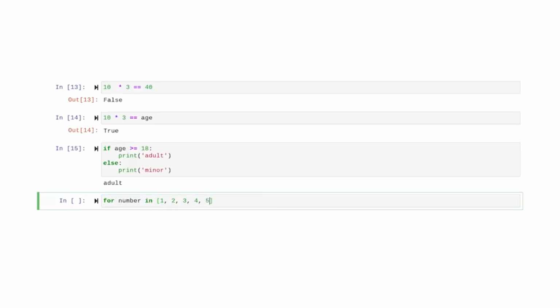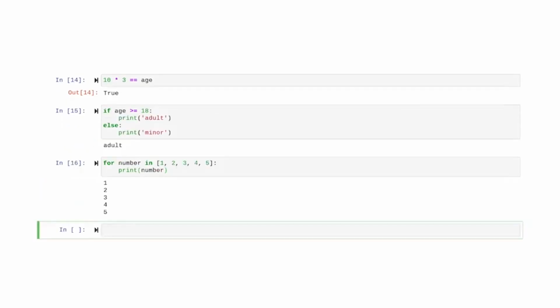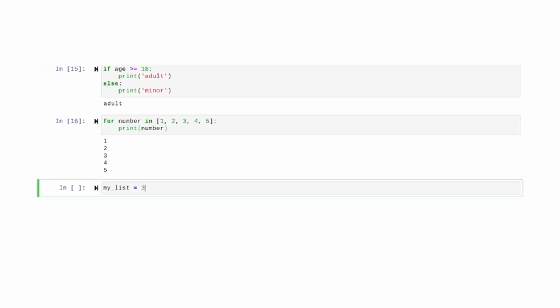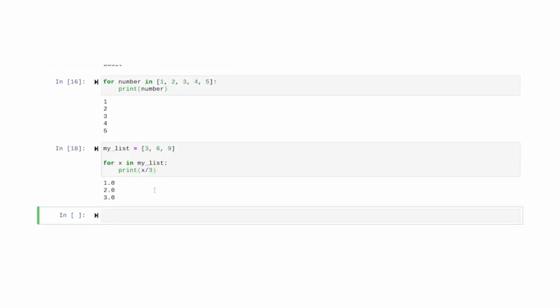Another common task in Python is looping. Looping performs the same action to each element of something. Here's a simple loop. For each number in this list of 1 through 5, we print the number. The computer outputs 1, 2, 3, 4, 5. Here's another example. This time, I'll create a list containing the numbers 3, 6, and 9, and assign it to a variable named myList. Now I'll loop over my list, and for each number in the list, the computer will print that number divided by 3. And there you have it. It outputs 1, 2, and 3.